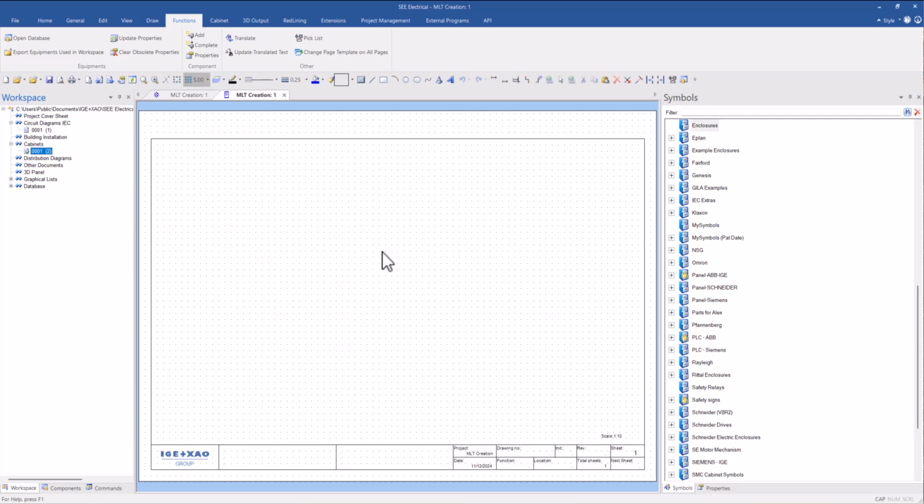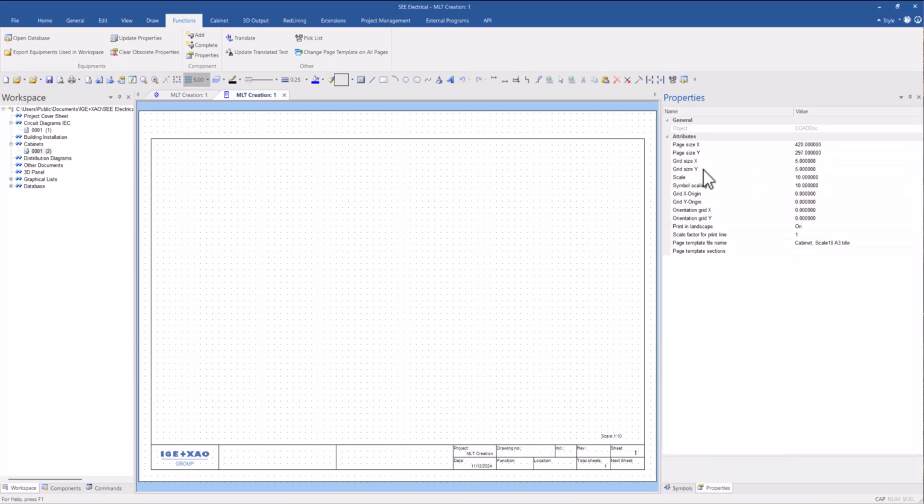So to change it, we can right-click anywhere on the page, select page properties, go to scale and symbol scaling, and set these both to 1. And if a pop-up appears, we can just select OK. I'm now on a 1-to-1 page, so we can start to design our multi-layer terminal symbol.